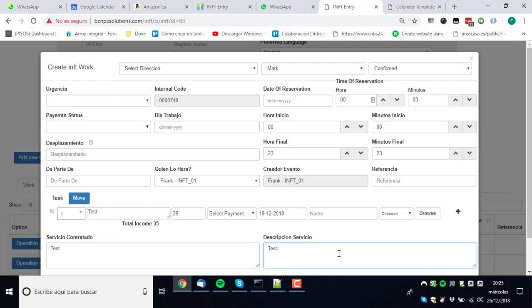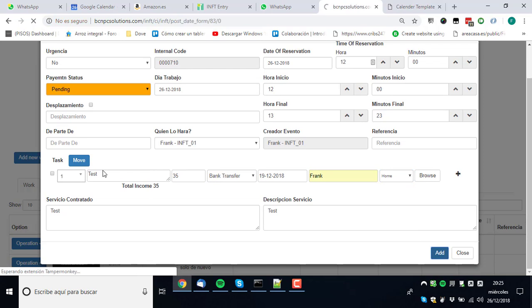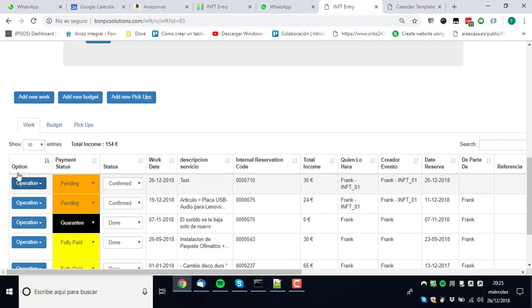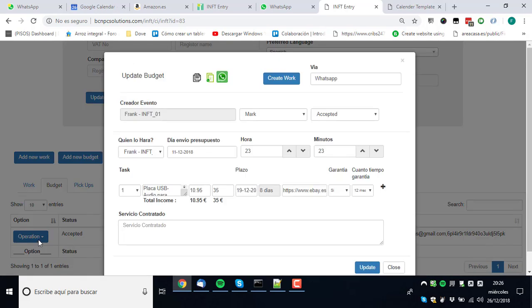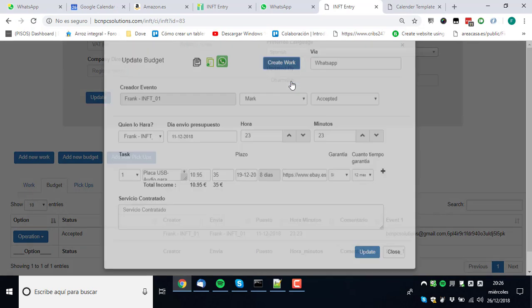Look, test. Today the 12th. Okay, so I'm just making something fast. This is a work I'm doing. So I just created a work with the script. On the description I say test. So now let me come to budget, which has no relation with the work I created. That work is different. So I come to budget, I send budget to client, which is different from what I just did. And now I want to create a work based on what we have here.